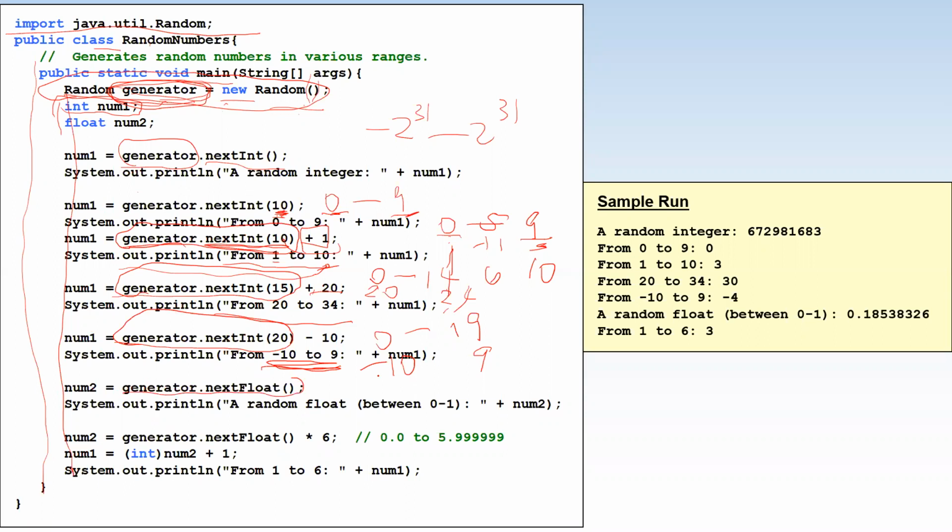And this one will generate a value from 0.0 to 0.99, never ending 9. Okay. And then since this generates a number between 0.0 to 0.999, and you multiply by 6, this will give you 0, right? And this multiplied by 6 will give you this number.